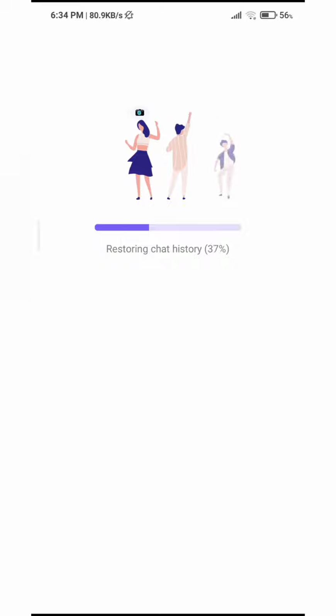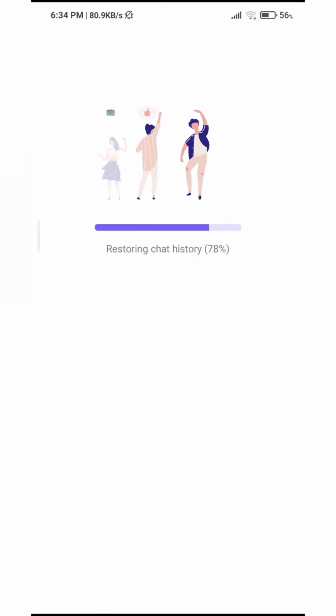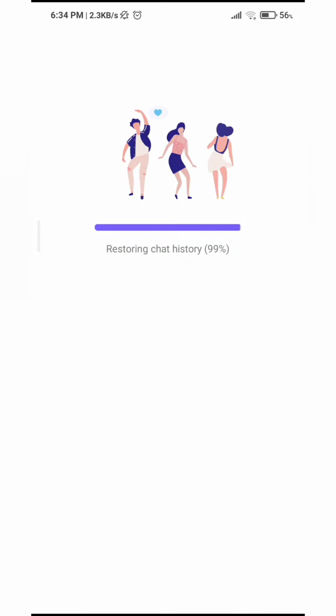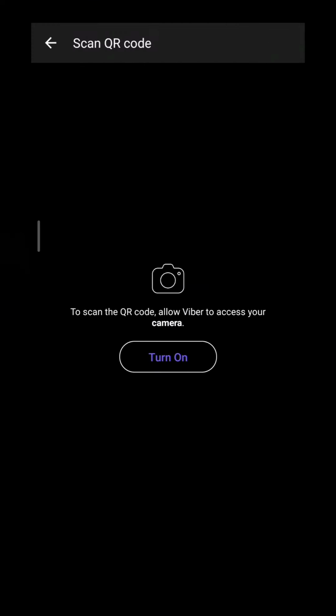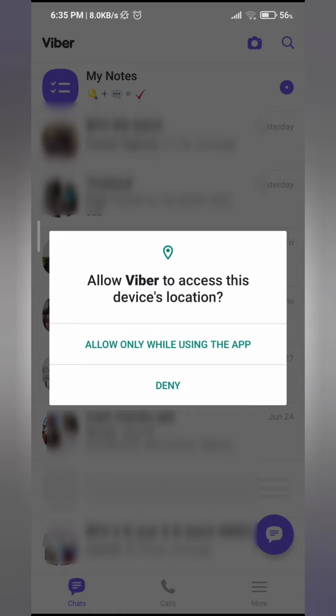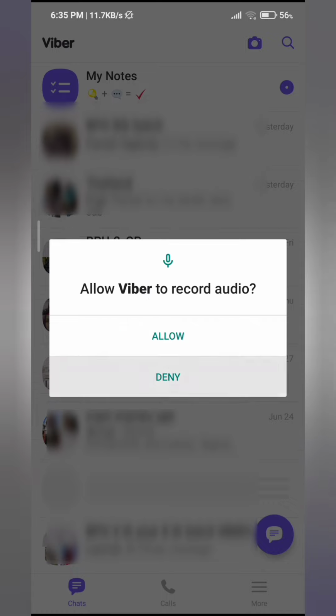Now it's restoring my chat history. If you want to scan the QR code, you can allow Viber to access your camera. If you want to do that, you can, and then press allow. Press allow, and then if you want Viber to have your device location, you can allow or deny, whatever you want. If you want this, press allow.